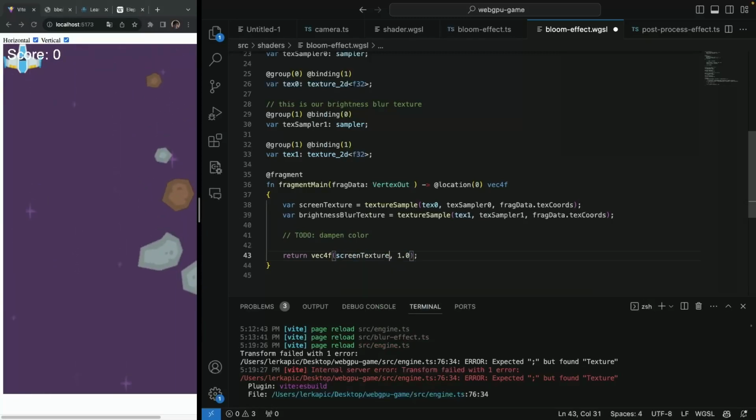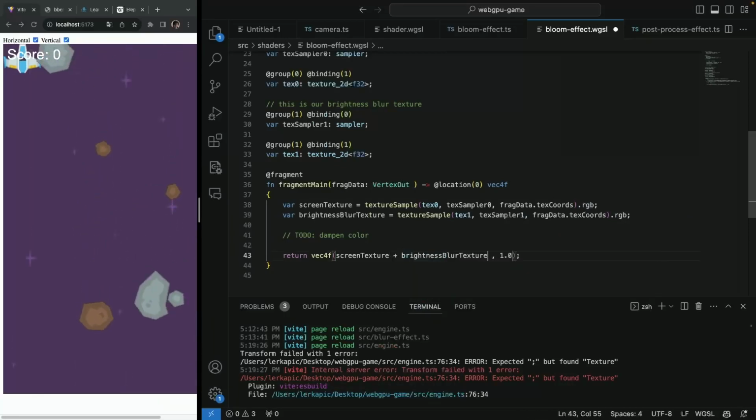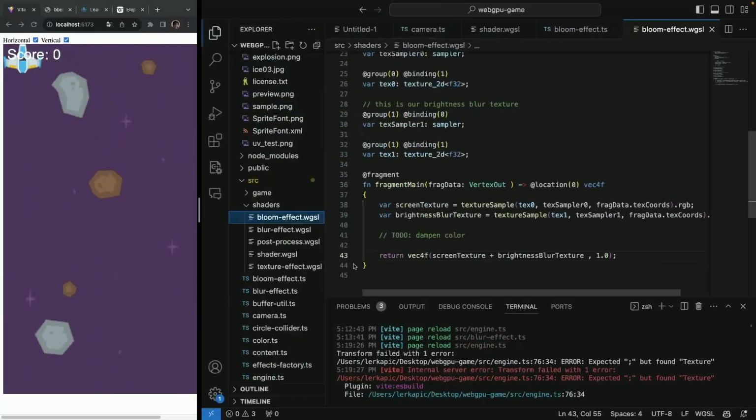So we can do a screen texture .rgb plus bloom texture, or should I just use RGB here? Let's leave it here. So we're going to use RGB or XYZ, whatever you prefer, and then here we can just set up brightness blur texture. So nothing yet, because we're obviously not using the effect. So let's go and implement it.